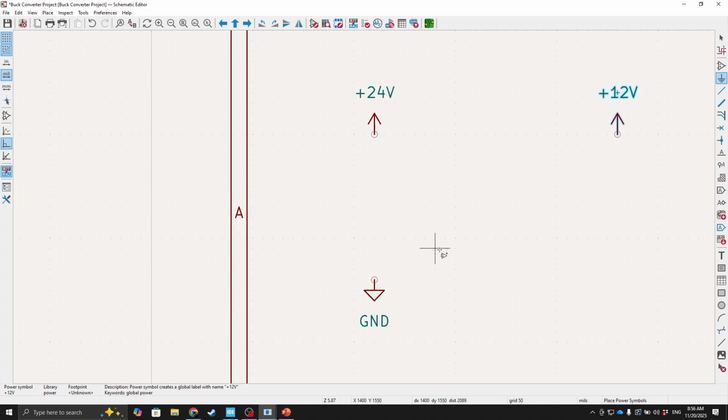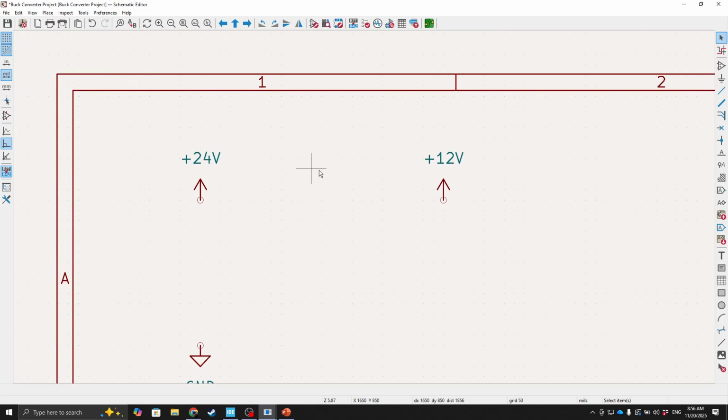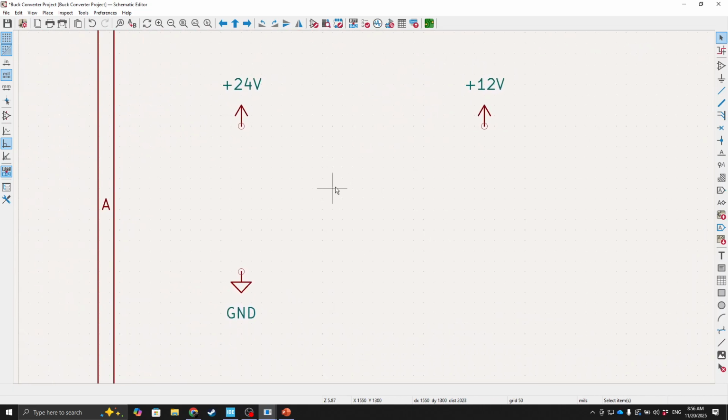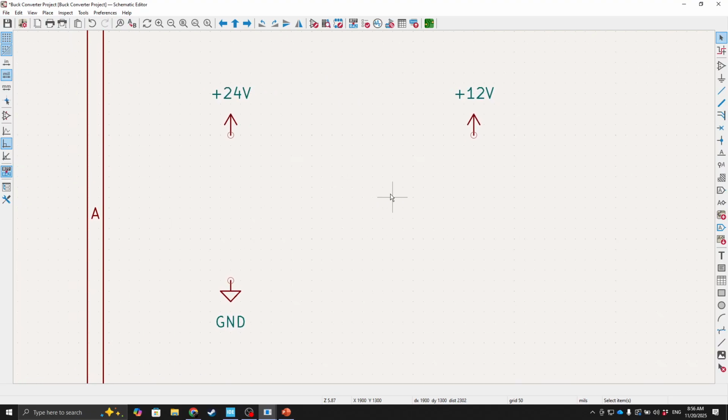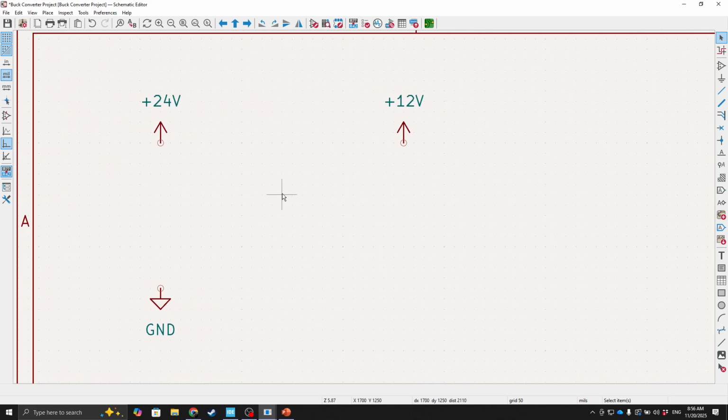For the component symbol selection, you can press the escape button on your keyboard, like this. And then you can move the page by using the right click on the mouse, like this. And then you can copy it to here, like this maybe.